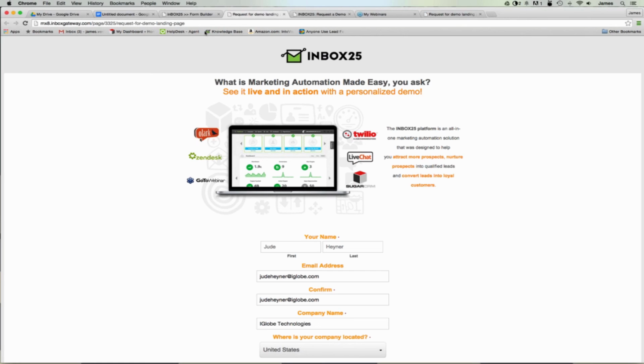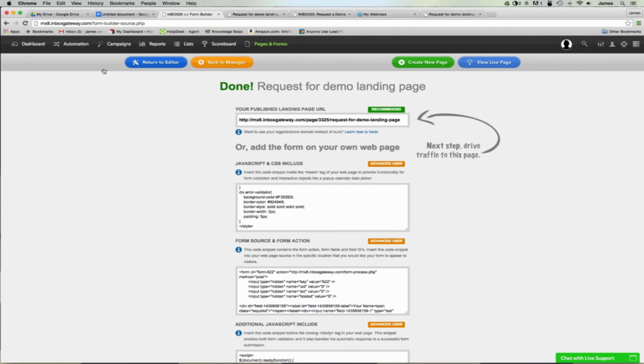So is there any way to delete the logo, header, or footer blocks from the landing page completely? Okay, let's go back to our landing page builder here, and we'll go to Return to Editor. So that's a good question.